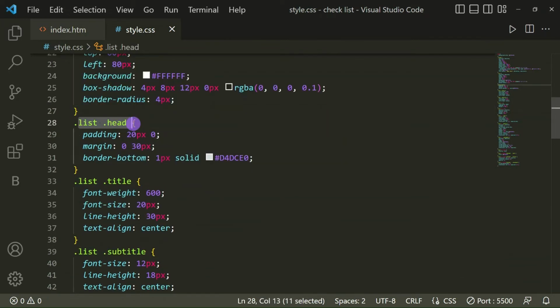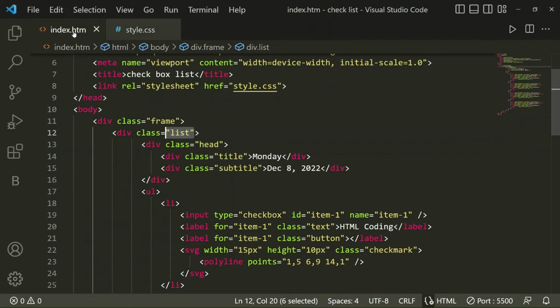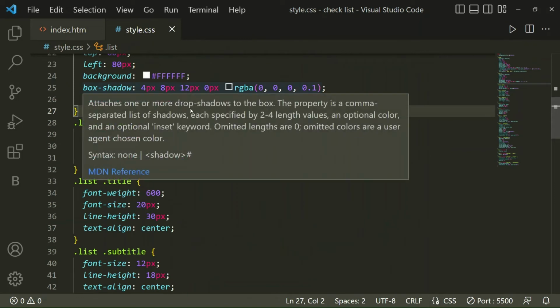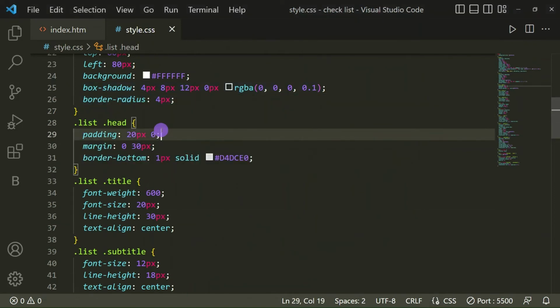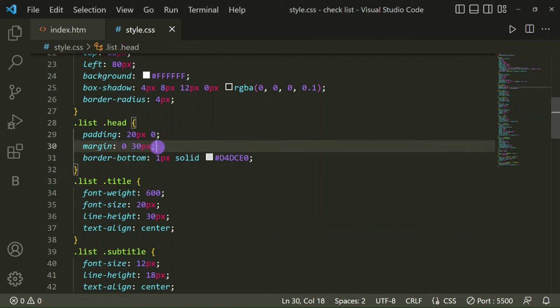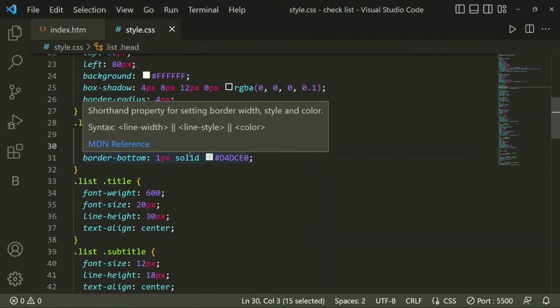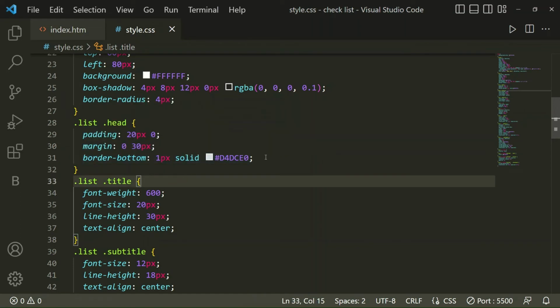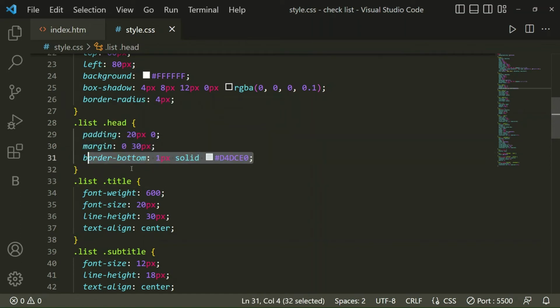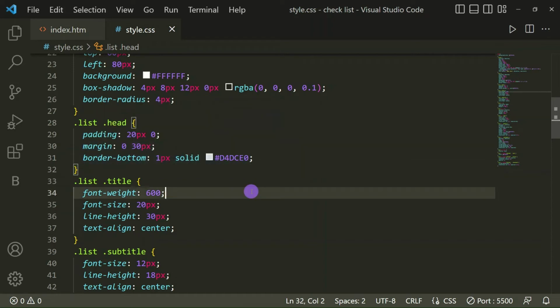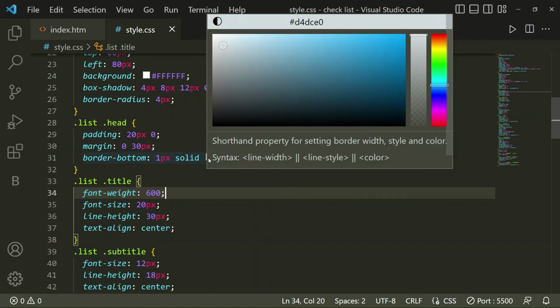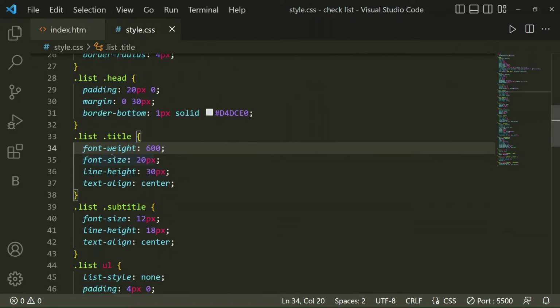Then I have targeted my head class. In head class I have taken padding 20 pixel from top and bottom and 0 from left and right. I have taken margin 0 from top and bottom and 30 pixel from left and right. After that I have taken border bottom, 1 pixel solid, and this color code.